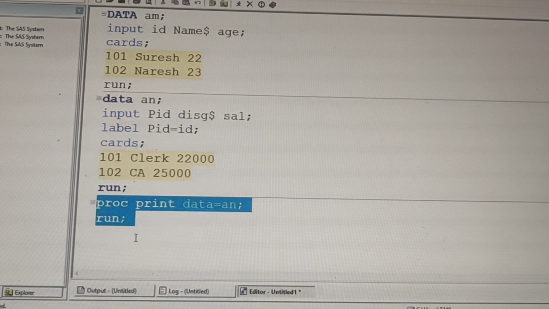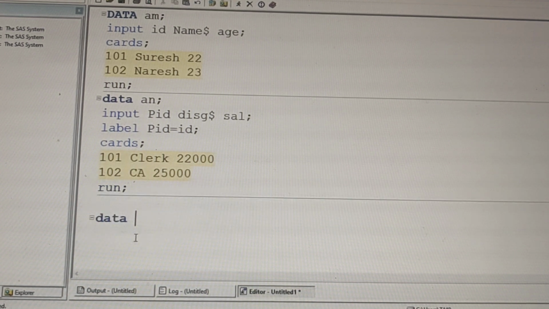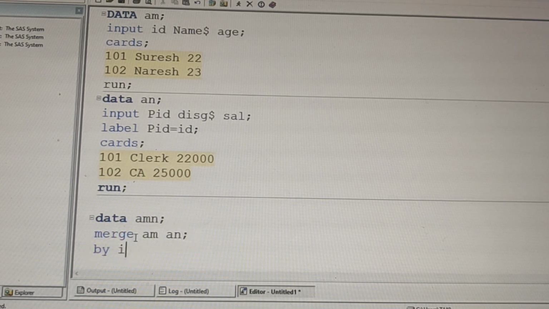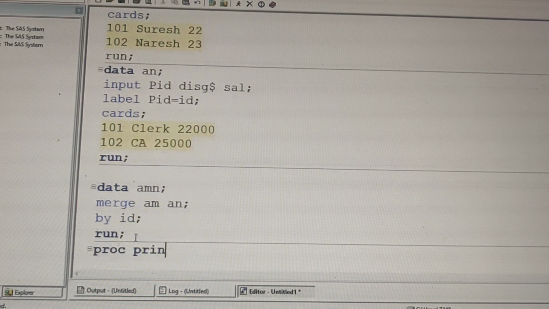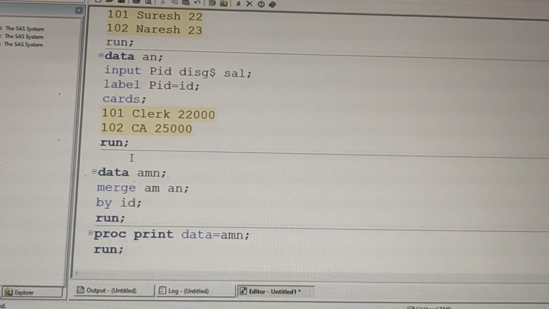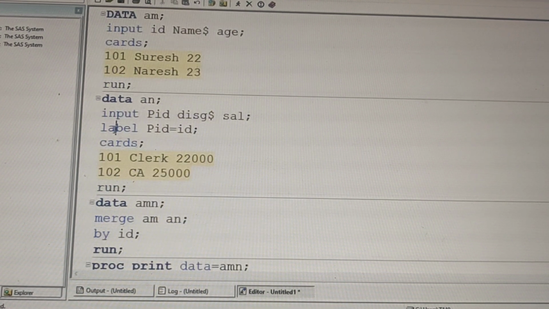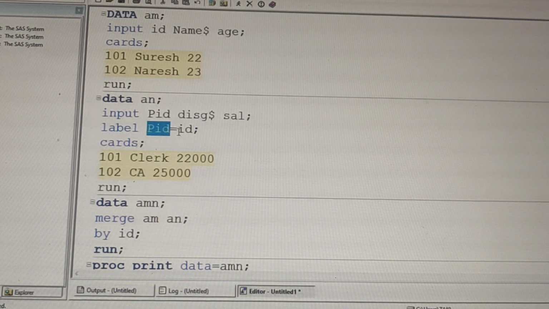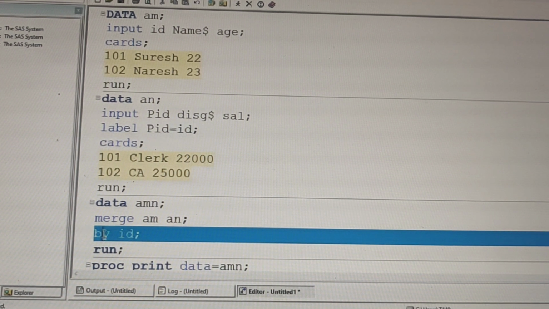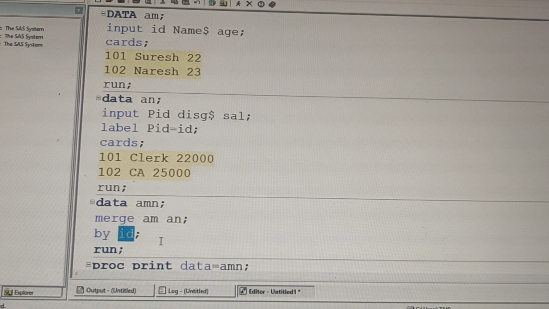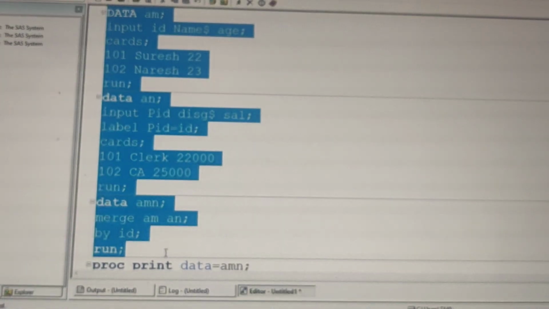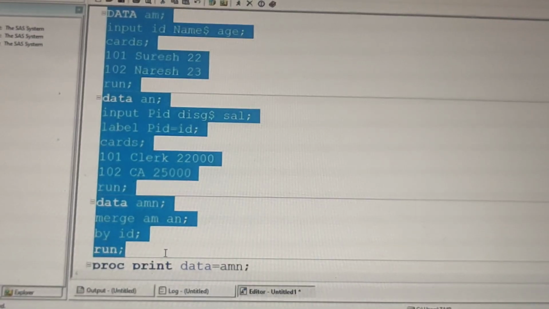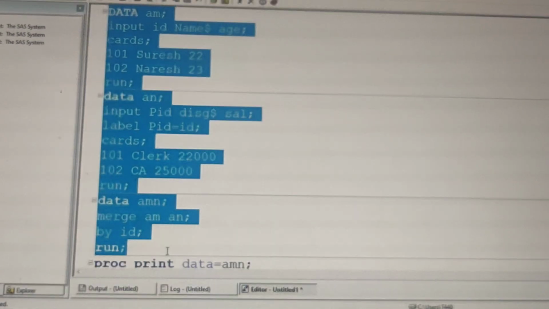Label. Now if I am submitting, now see this here. Data AMN, merge AM AN, by, for example, ID. Then run it. Proc print data equal to AMN, then run it. Now here I am joining the two data sets, but here I use the label PID equal to ID. So now finally I am using the by statement. Under the by statement I am using which column? ID column. So anybody please guess and let me know, if I am submitting this one, whether we can see the joining results or whether we will get any error.